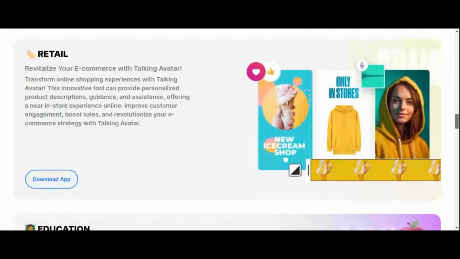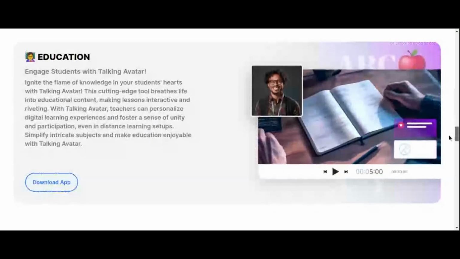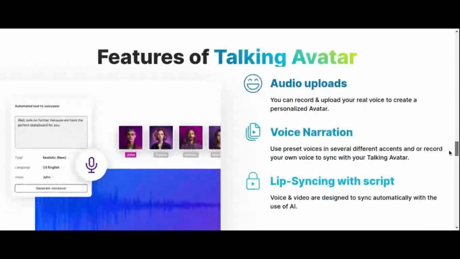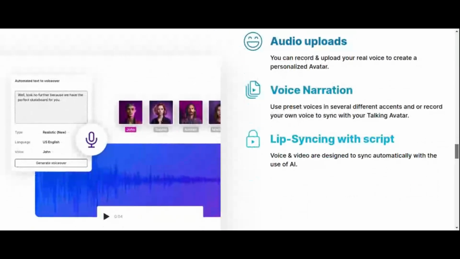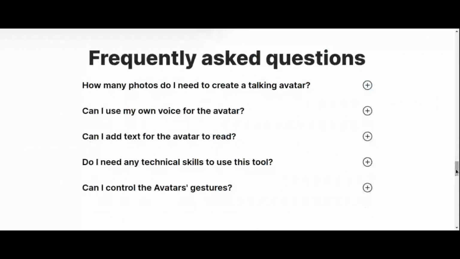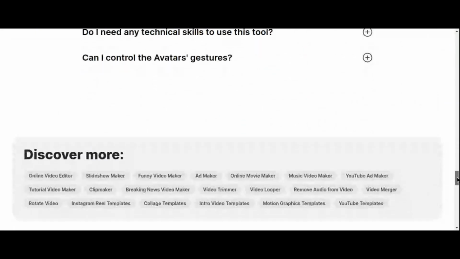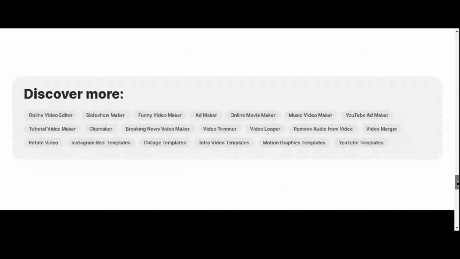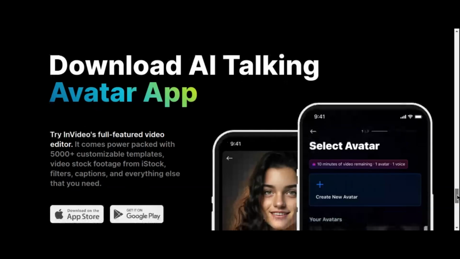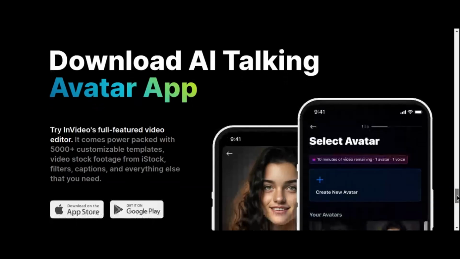Picture this. Engage your audience like never before in content creation across videos, podcasts, or live streams. In real estate, whisk potential buyers through immersive virtual tours, showcasing properties with the intimacy of an in-person visit. Elevate hospitality by answering guest queries seamlessly, exceeding expectations with every interaction. And in retail, bring products to life with tailored descriptions and expert advice, transforming the shopping experience into a personalized journey towards purchase.